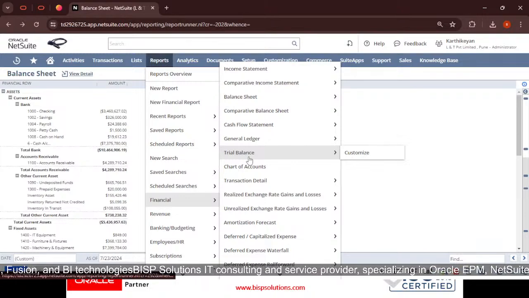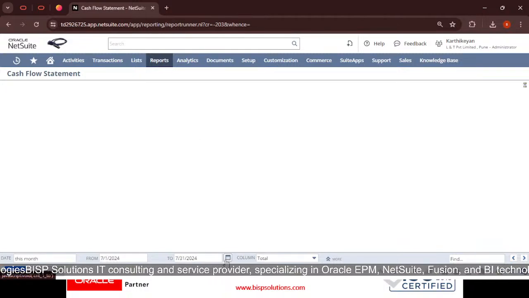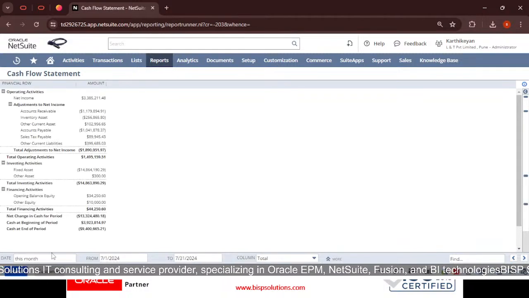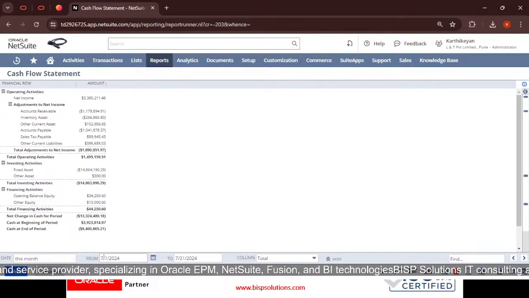So going to Reports, Financial, then Cash Flow Statements. Here you have to select all the things, but you can see date is selected like this month only. Then from 1st July 2024 till 31st July 2024 is there. So we have to check in our fixed assets, it's minus, and other current assets and accounts payable and all, here you can see minus option.